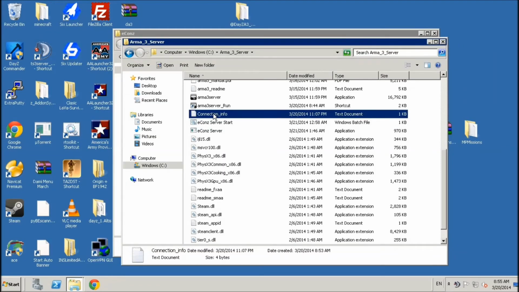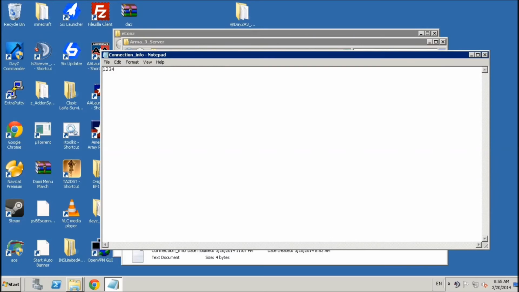The next thing you want to change is connectioninfo.txt. You want to put the port that you just entered into the batch file in here. This is for the mod file to actually initialize and connect to the server.